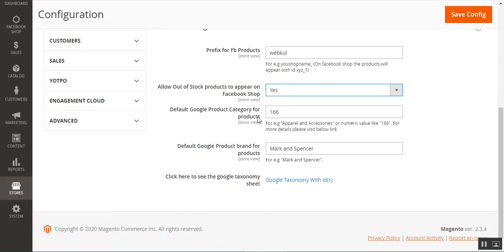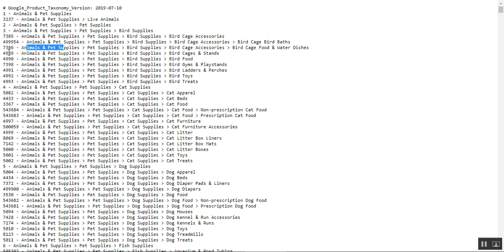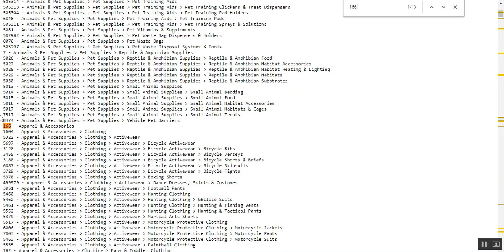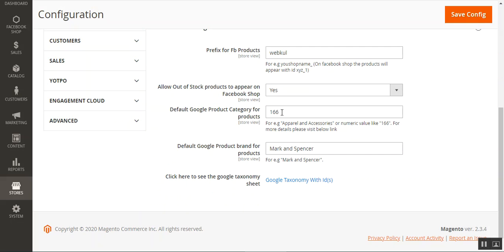Then we have the default Google product category for the products. Now here we have given the Google taxonomy with the IDs. So if I open that up, from here you can check the different categories and their IDs. So I've chosen the apparels. If I show you that, it's 166. So here you can see that we have apparel and accessories, and the category ID is 166. And the same has been used for the default Google product category for the products that we're having.